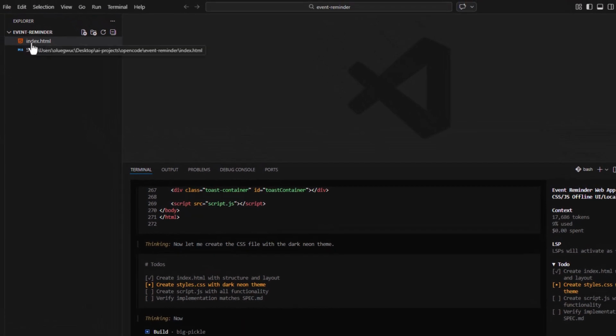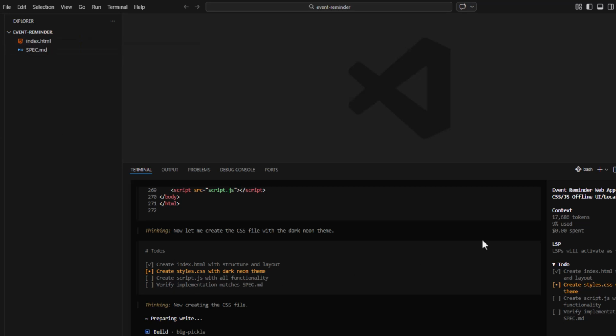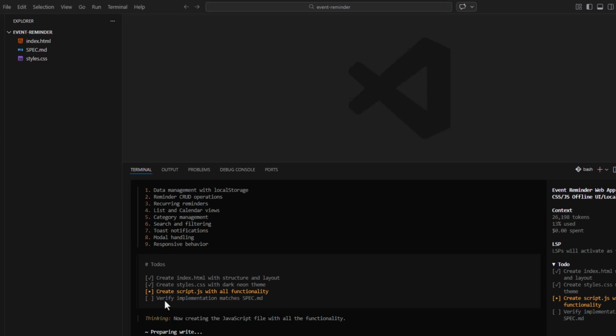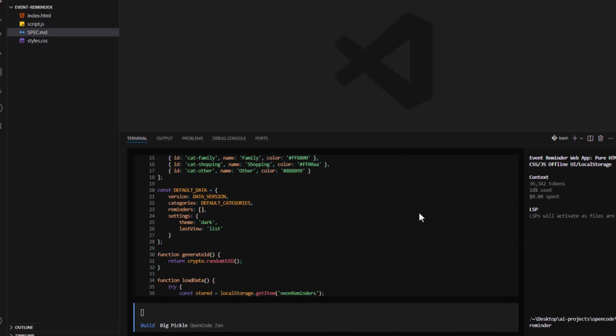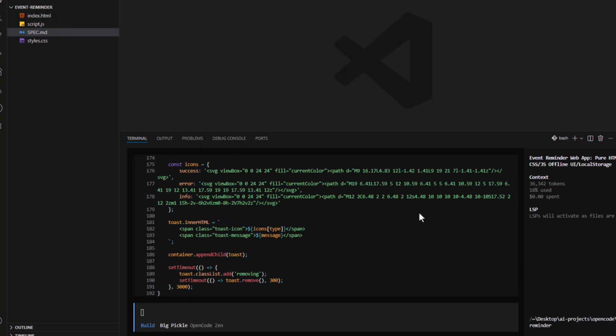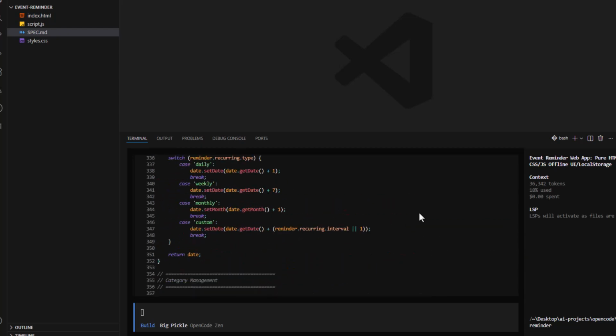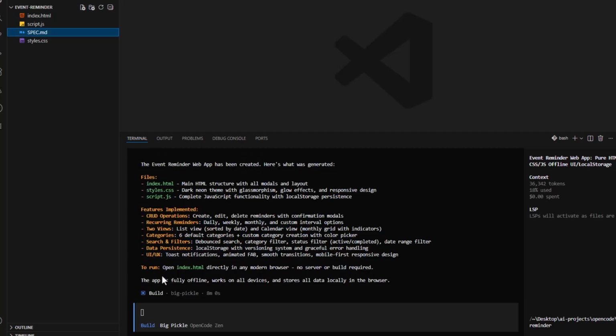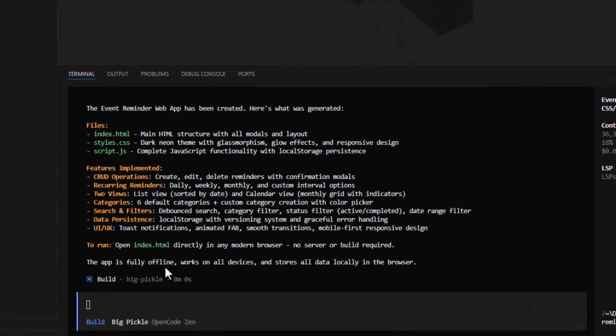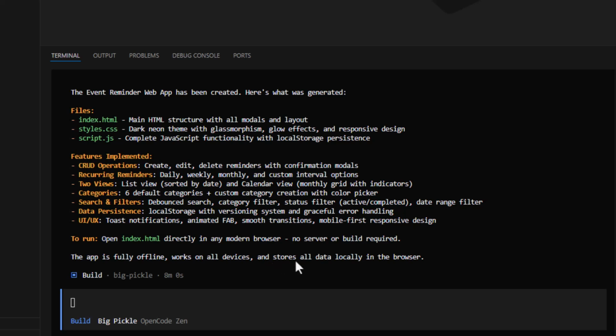It has created index.html. You can see it here, guys. So right now it is working on the CSS, guys. You can see it has finished working with style.css, and you can see it has created it here, guys. Right now it is working on the script.js. Okay, guys, you can see all the application, all the content it is creating, and see everything live. You can see the app is fully offline, works on all devices, and stores all data locally in the browser. It has finished building this application, guys.